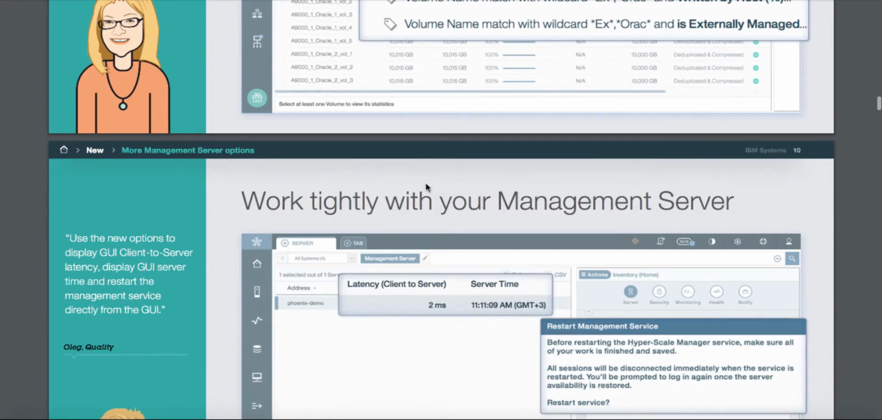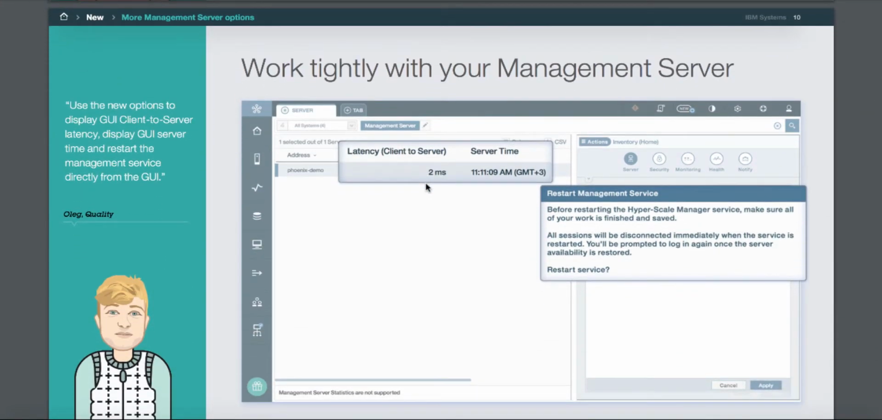If we scroll down, we can actually see that we've enhanced our management server functionality so that we can actually restart the management server as well as observe the latency from the client to the server itself. And as you see, here again is our restart service in case you'd like to explore that.